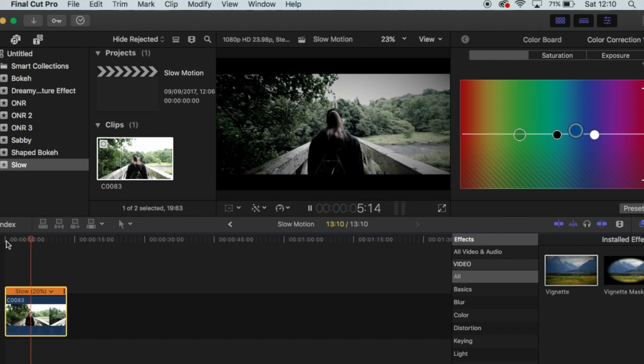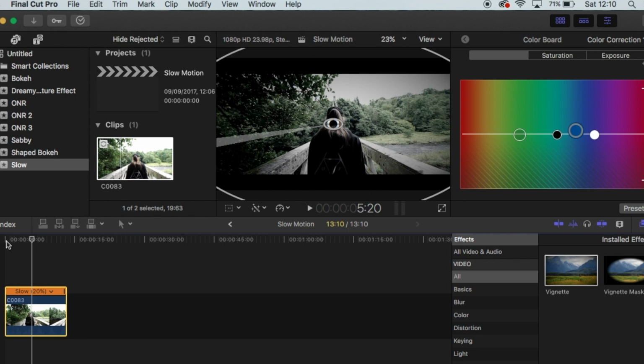But yeah, guys, in order to get nice slow motion, it needs to be recorded at a high frame rate. Otherwise, you just won't be able to achieve that nice, juicy slow motion.